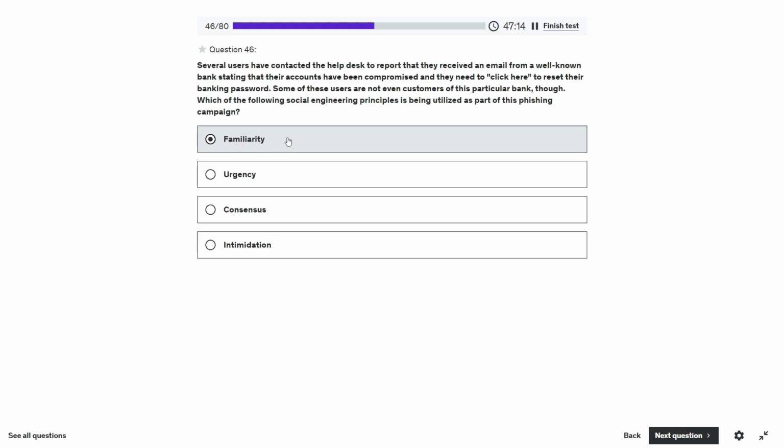So maybe in a group of 100 people, maybe 10% actually have an account in that specific bank, and out of those 10, maybe 3 or 2 could become a victim of this attack. So it is actually showing us the familiarity.